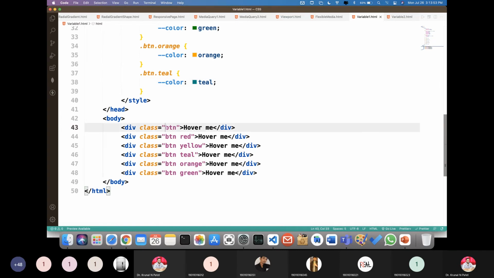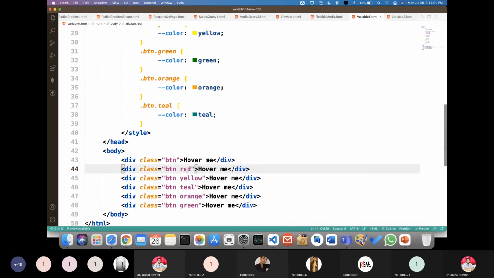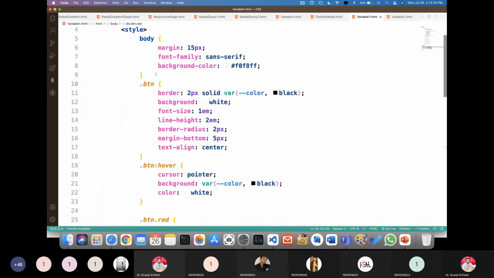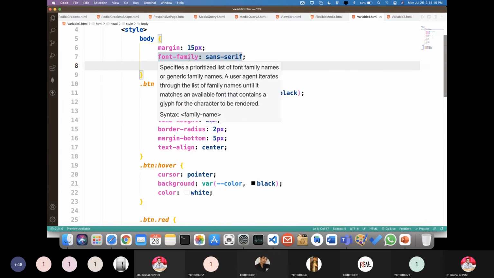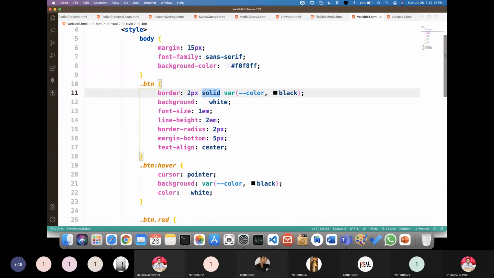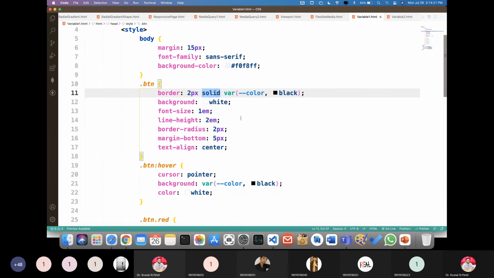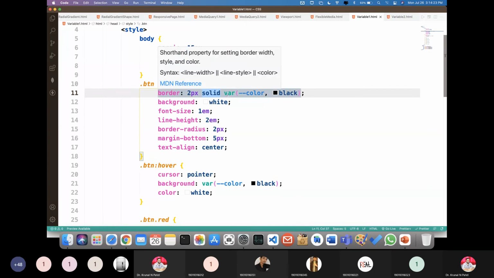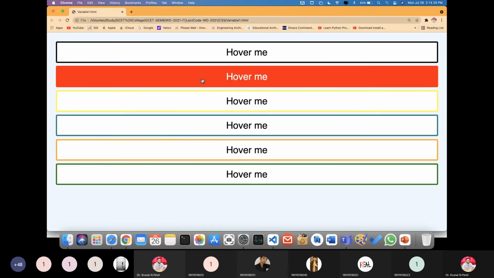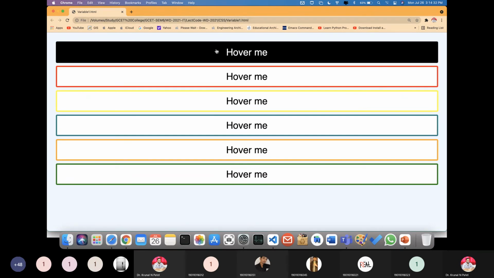So what I can do, I can define the classes, that is button, then red, yellow, teal, orange, and green, right? Now these are the divisions. Now for that division design, I did that particular things for the body color, that's fine. But for the button, you can see over here, I'm defining the border 2 pixel solid. Okay, and now for the border color, I'm using variable. So you can observe over here, each and every border color is the same whenever I hover the color, red on red, black on black.